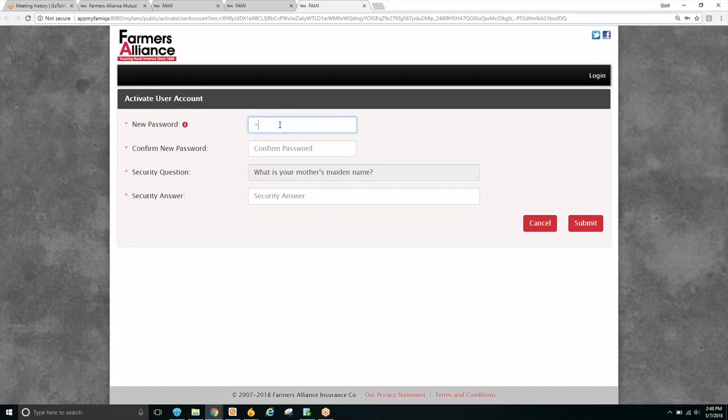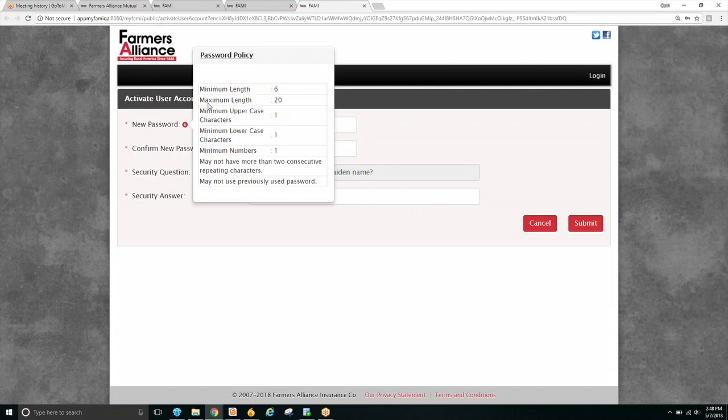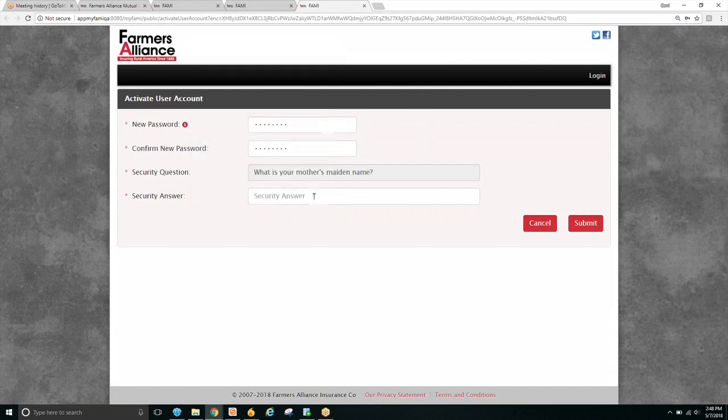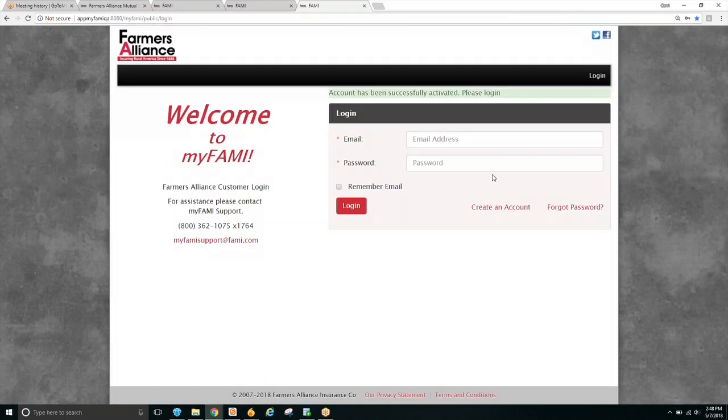So from here, this is where you will set up your password. I'm just going to do that really quick. If you're not sure of our password criteria, there's a little i next to the password. You can click on it and it'll show you what you need to have in there. And then you do have to answer your security question that you put in when we registered. Okay, now you can see that my account has been activated. So from here I can use that and go ahead and log in.